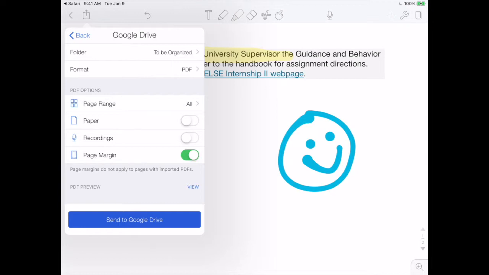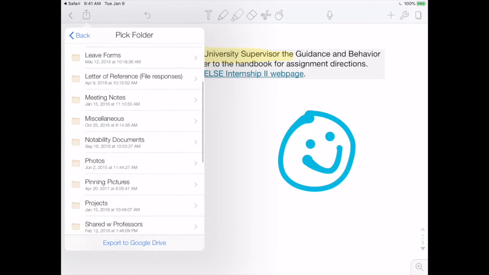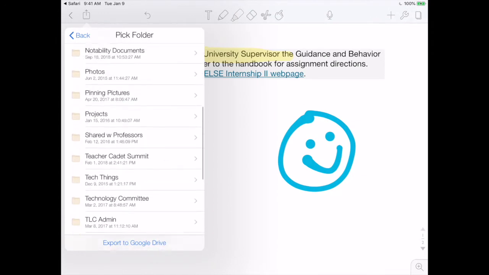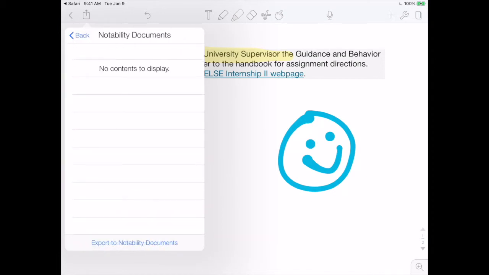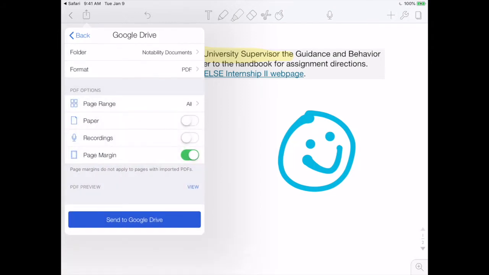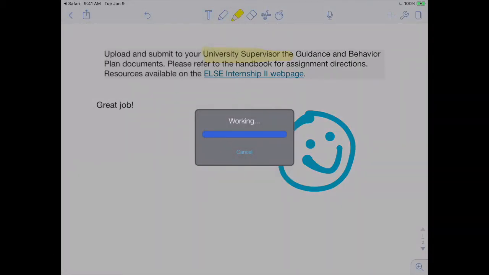All right. Once you hit that, if you have a folder that you've created to put all these annotated PDFs in, you can hit folder. And then you can locate that folder within your Google Drive. Mine is named Notability Documents. So I'll click that and then click Export to Notability Documents. You can see now under folder that title is changed. I'm going to do a format as a PDF, all pages, and then I'm going to hit send to Google Drive. It'll work while it processes.